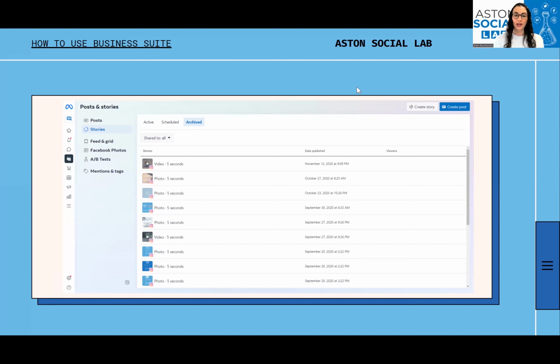And if you wanted to as well, where it's got shared to all, that drop-down menu, you could separate them. So if you wanted to see only the ones that you posted to Facebook or only the stories that you posted to Instagram, you can also split those up too.